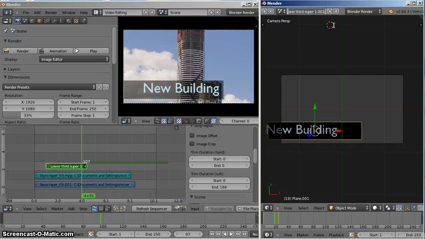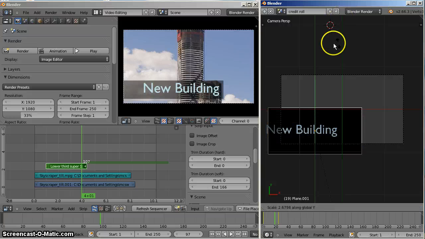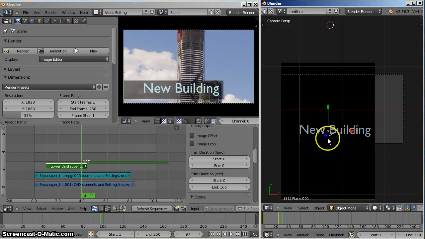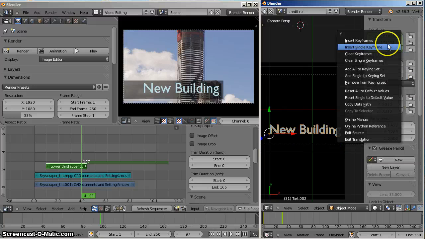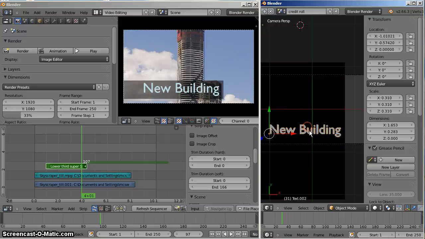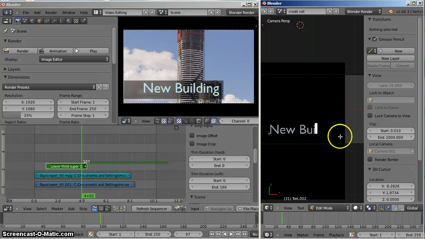Let's call this credit roll. Get rid of our... Oh no, let's keep the black box. Scale Y. This time clear keyframes, click background, clear keyframes, edit this. Well, let's see, start with director, me, camera, me, sound, me. Okay.